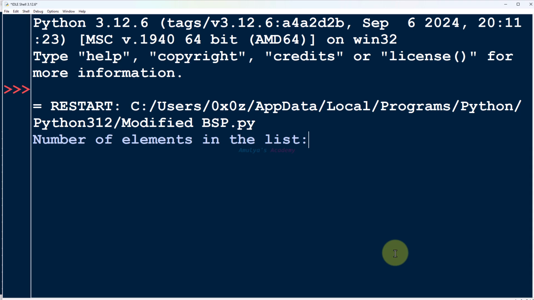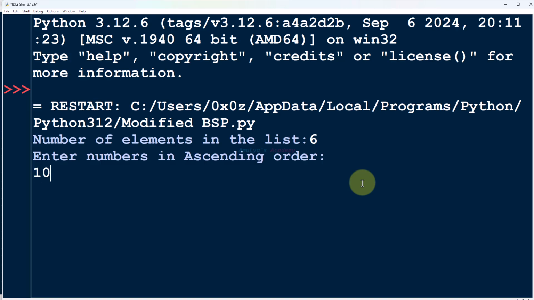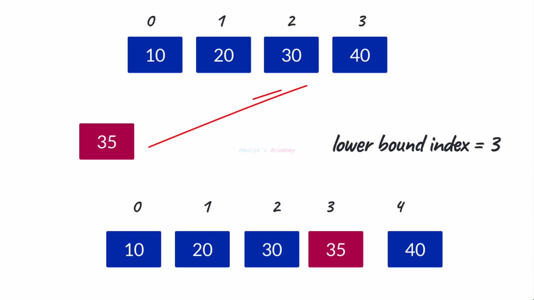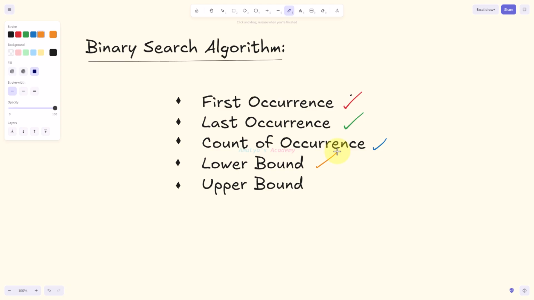Number of elements in the list, let's enter 5. Then I'll enter 35. We can place this 35 after this 30, right? Before 40. So index is 0, 1, 2, 3. We need to get index as 3. Yes. I'll enter 40. So we'll get lower bound index as 3. With diagram, you can understand lower bound like this. Okay, so this is about lower bound problem.